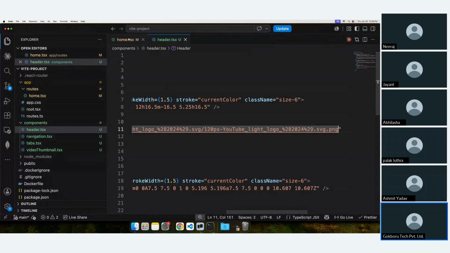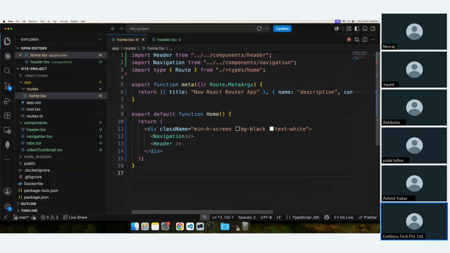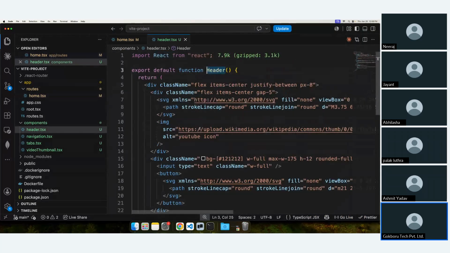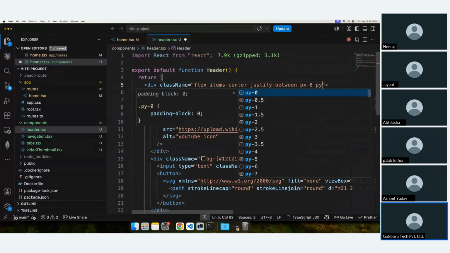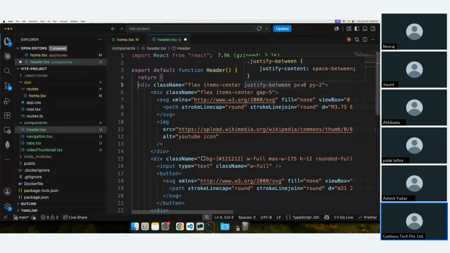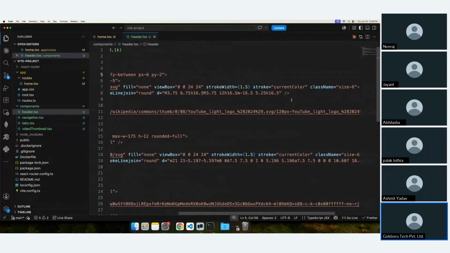Okay, let's move further. Now we have this. Let me just remove the navigation and make it to the bottom part first of all. Now we also need padding from the top, so we can add like py2. Also px6 would be much better here in this case, and now it looks decent.